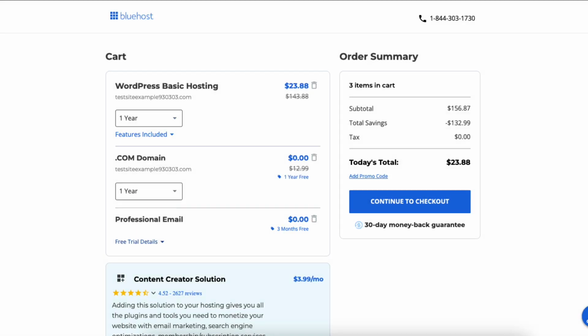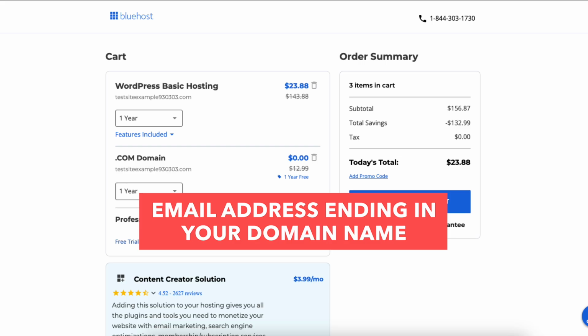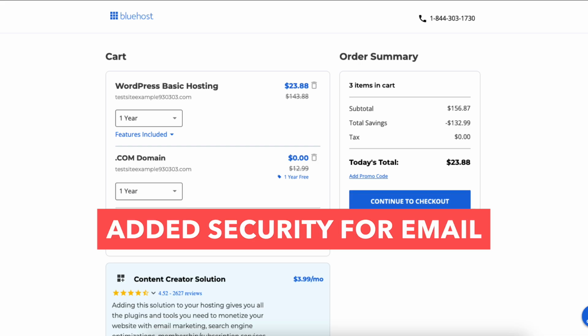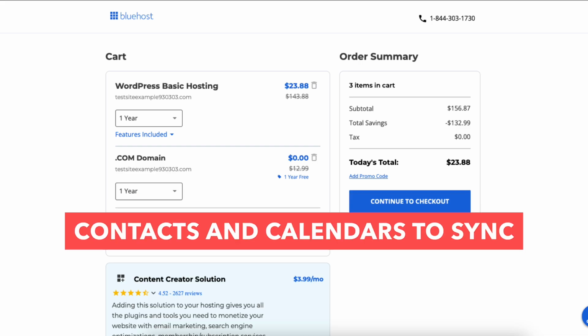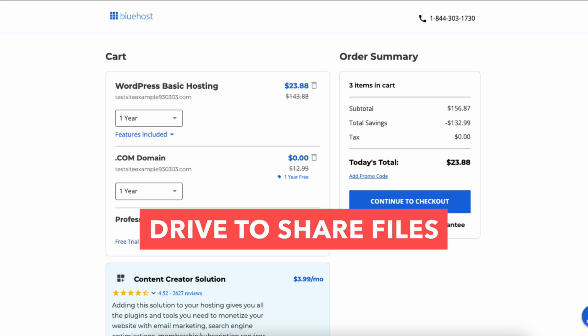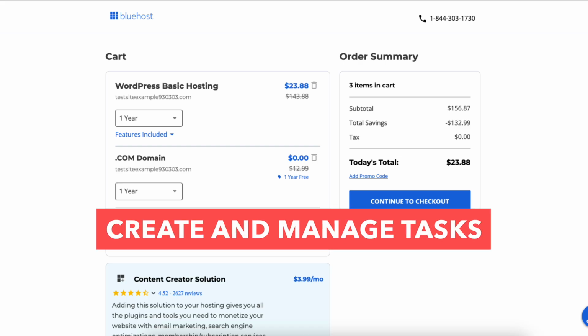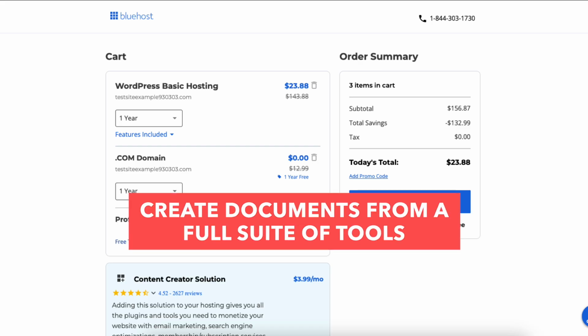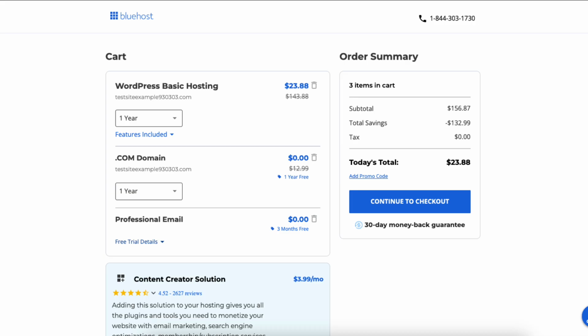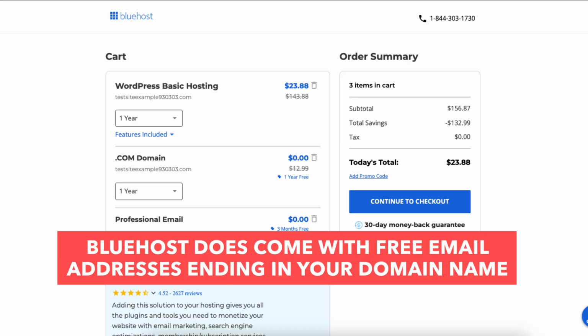Professional email is if you want an email address ending in your domain name with a custom inbox. Add security for your email, your contacts and calendars to sync, Drive to share files, create and manage tasks, and create documents from a full suite of tools. I do want to note that Bluehost does come with free email addresses ending in your domain name, so this add-on isn't necessary unless you really want to utilize all the added features provided by professional email.